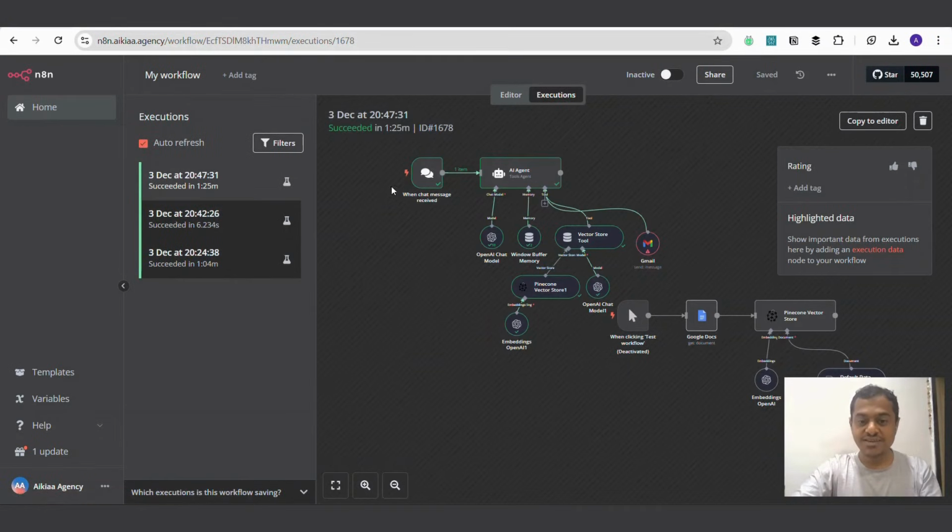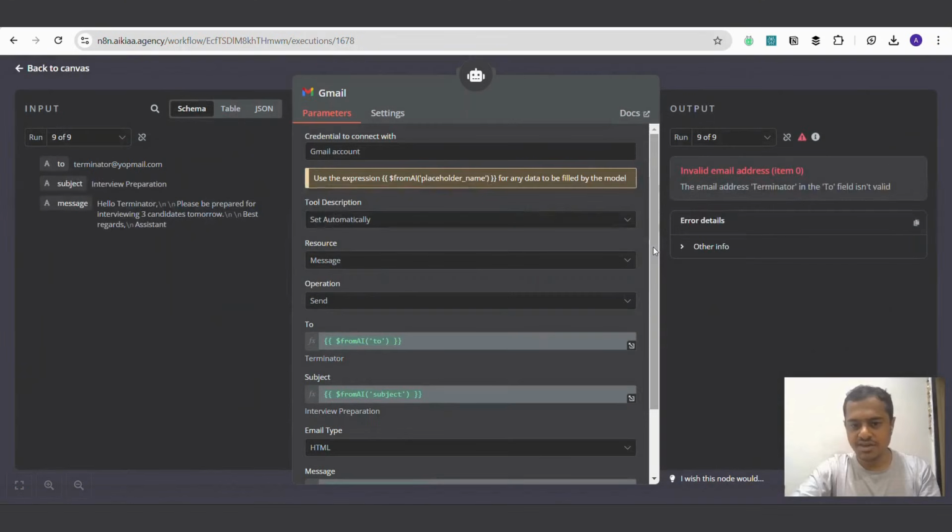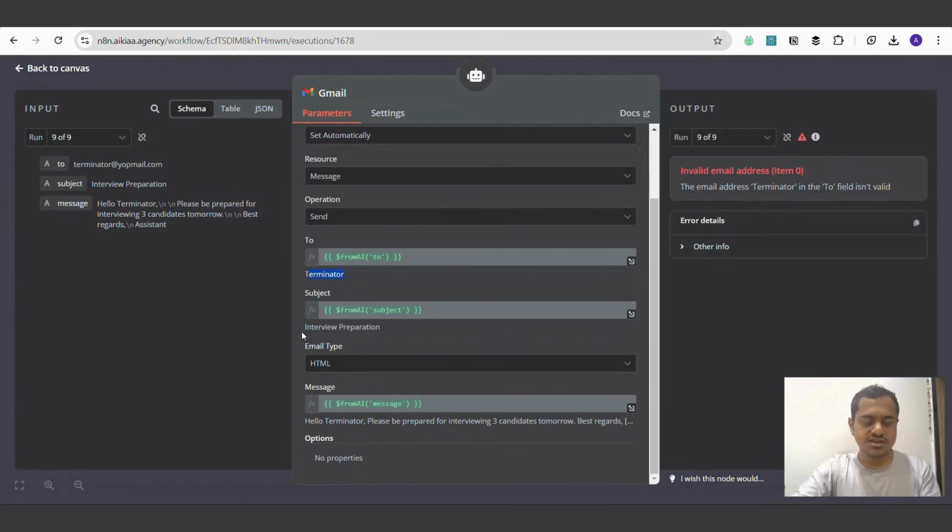So our workflow has finished execution successfully, and I think it is showing some error in the Gmail side. So from chat model, it received the email correctly, which is terminator@yopmail.com, which we added in the database. And for subject, it created on its own interview preparations. For message, it created hello Terminator. Please be prepared for interviewing 3 candidates tomorrow. Best regards. And it filled those data in correct positions.